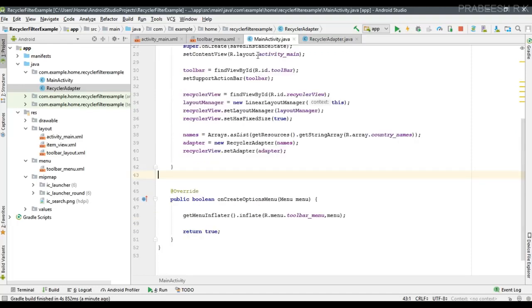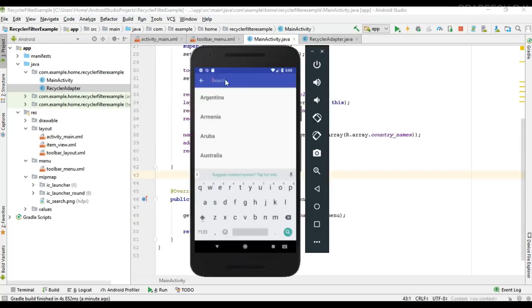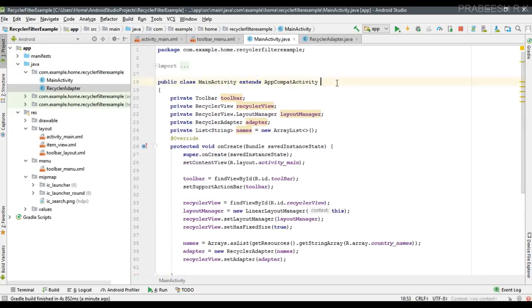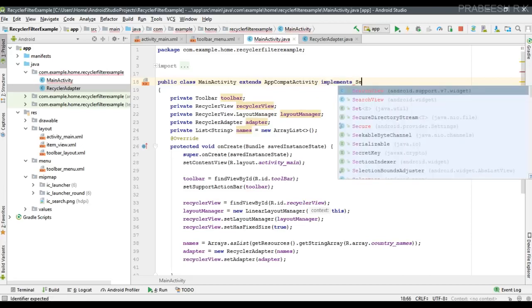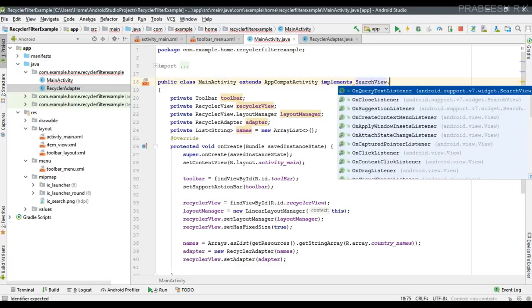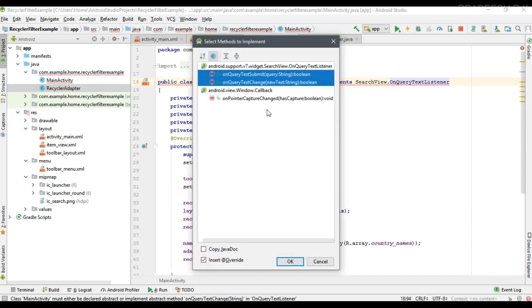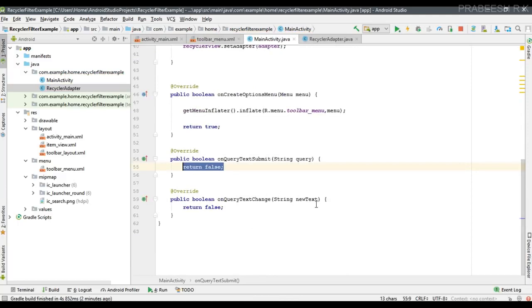Okay, now go back to MainActivity. First thing, we have to get the input from the user. In order to get the input from the user, inside MainActivity you need to implement an interface called OnQueryTextListener. Here you need to implement two methods, onQueryTextSubmit and onQueryTextChange. Actually we need only one method, onQueryTextChange. Anyway, we implement these two methods.